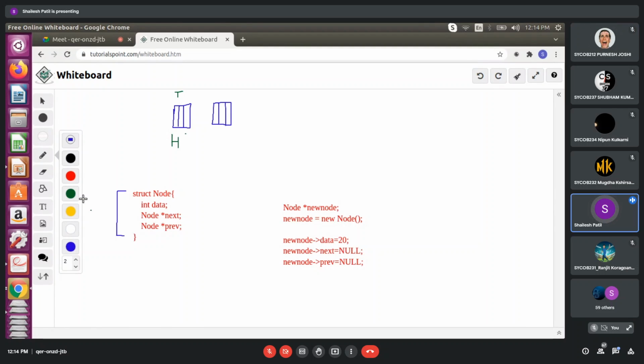Okay, the same thing we are doing. Head next is equal to new node, and new node previous is head in this case. Yes. And what is tail then? Tail will again be the new node, so tail will be moved to this position. Clear? Yes, sir. This next is already null here, and this previous is head.